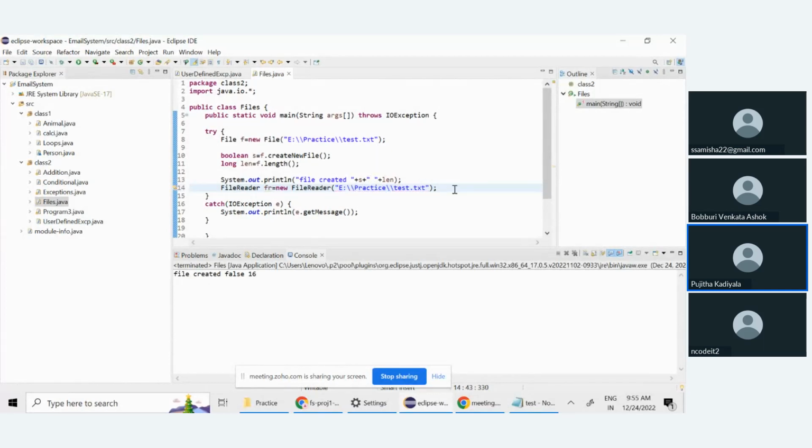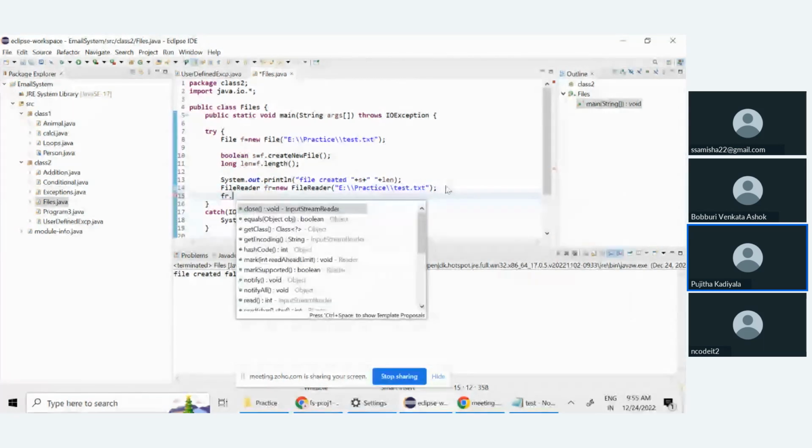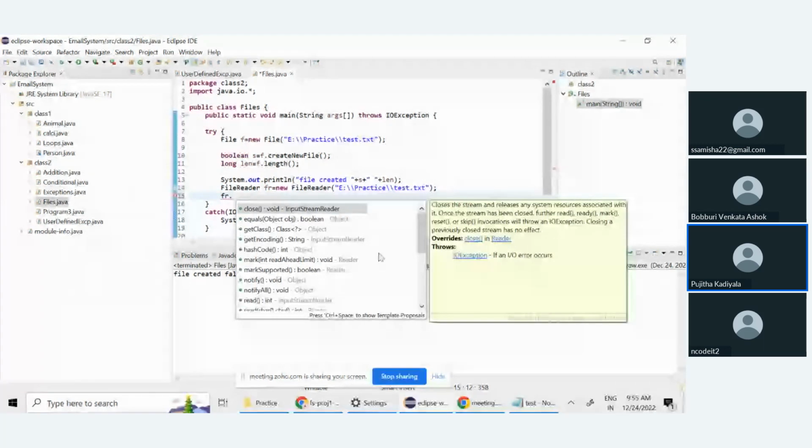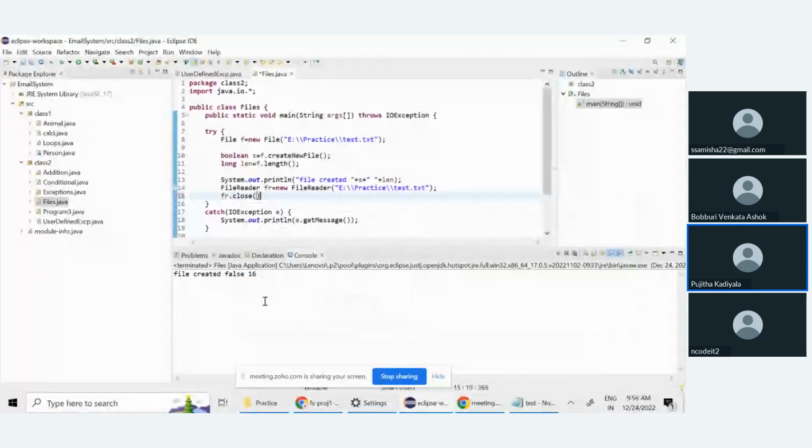And now you just have to use the methods. Though we have read. See, why it is showing int. That is because it will convert that character into ASCII values. It will return the ASCII value of that character. This file dot read method, so it will give the ASCII value of that character.